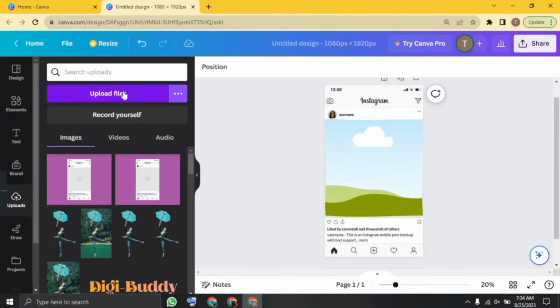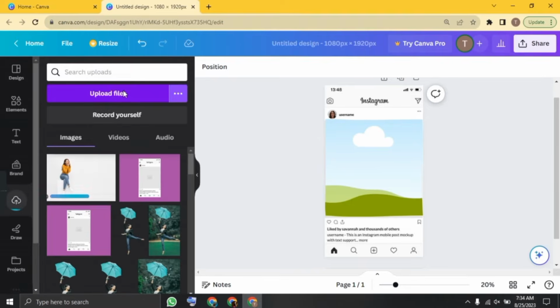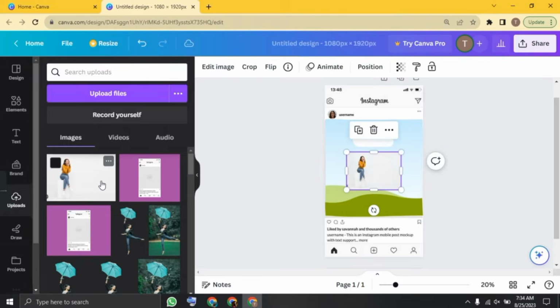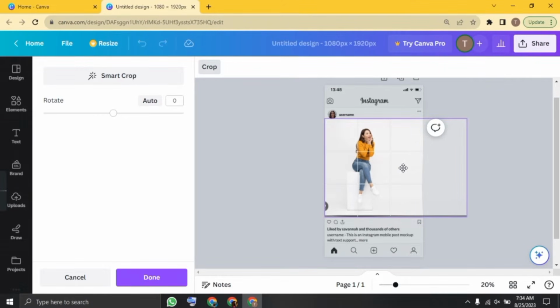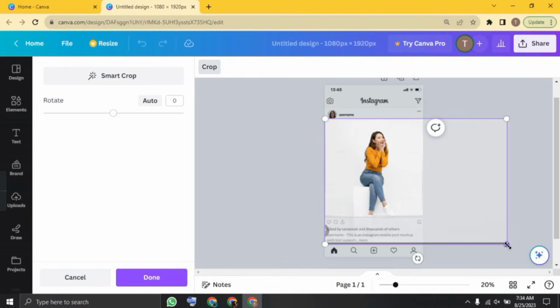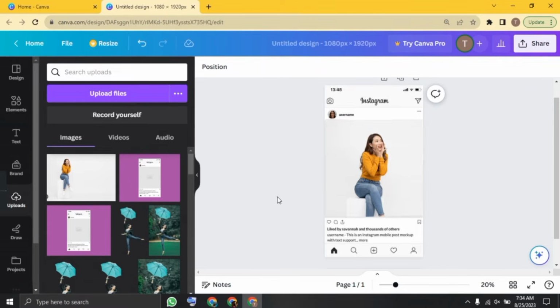Now our frame is just set. Click on upload files and upload the photo that you want to edit. The photo will be uploaded here. Once it is uploaded, click on the photo and drag a little so it adjusts in the frame. Now double tap on the photo and adjust its position. Increase the size. Now here you need to lock this page. So simply click on the photo and click on lock. So now it will not move.